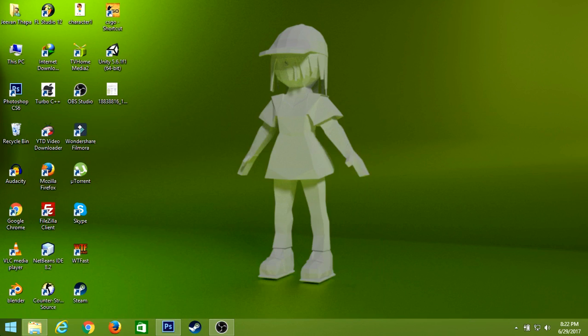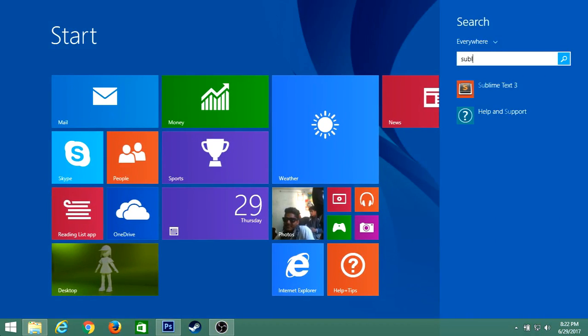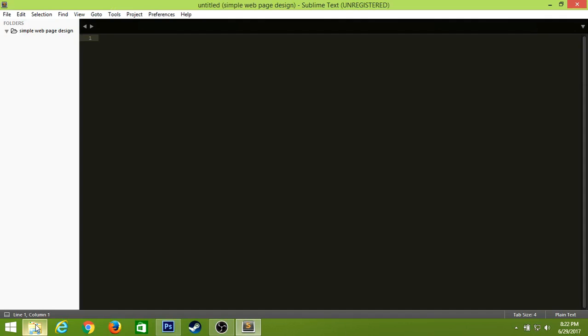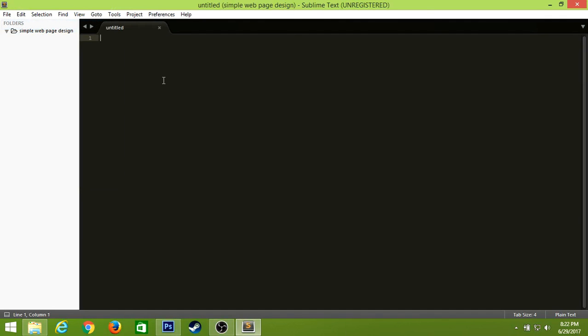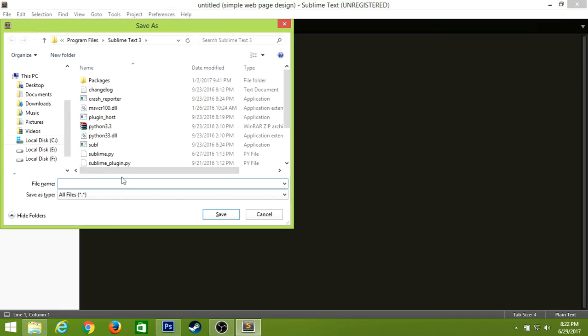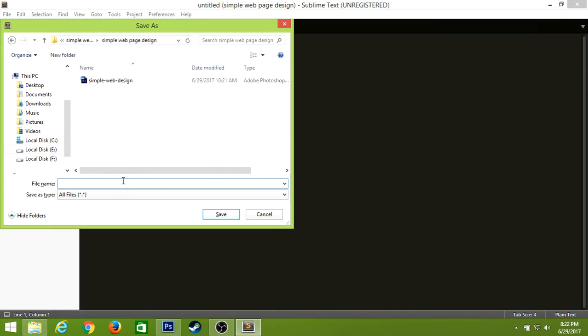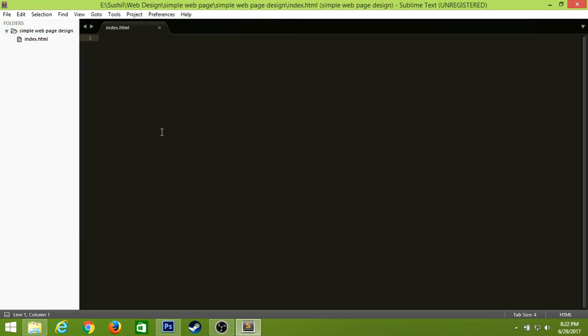Let's open a text editor. I'm going to use Sublime Text. It is very light and easy to use. So create a new document and save it into a folder. It's index.html. It is going to be our main HTML file. Let's give some title to our web page.